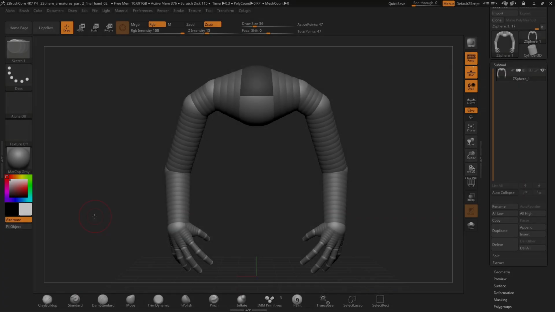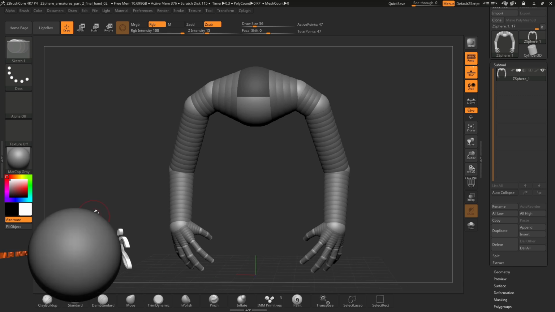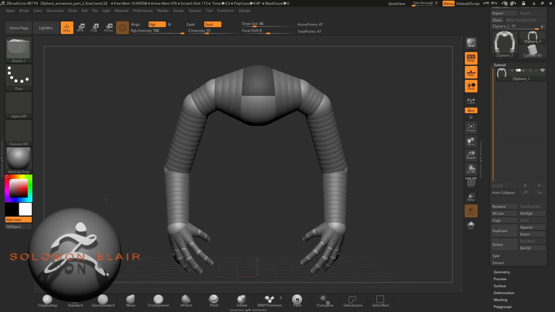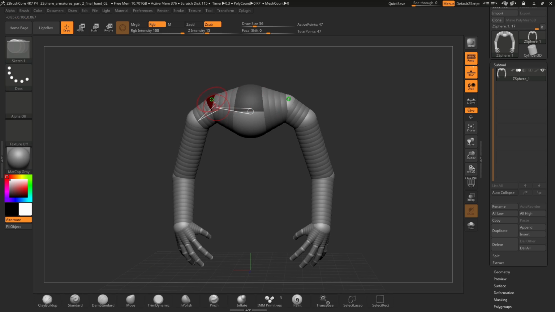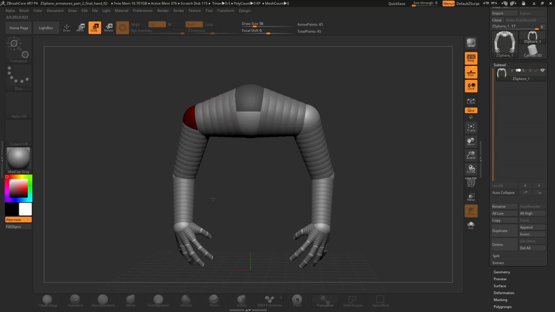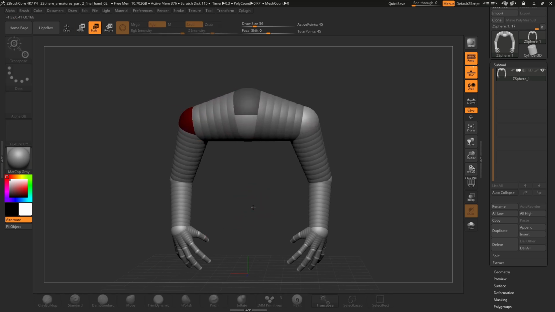In this video, let's convert our mesh into geometry so that we can begin the sculpting phase. Now, our ZSpheres are still in a preview mode, and we now need to convert this into actual geometry in order for us to use our sculpting brushes for modeling.